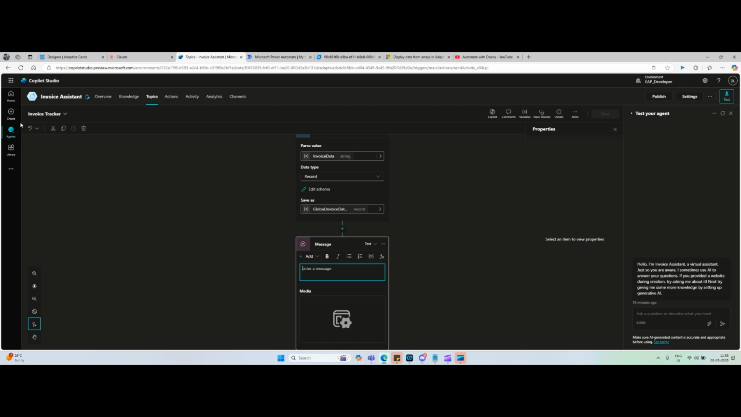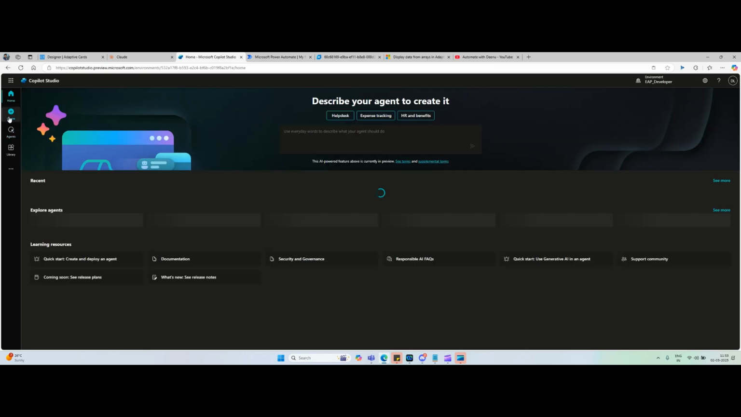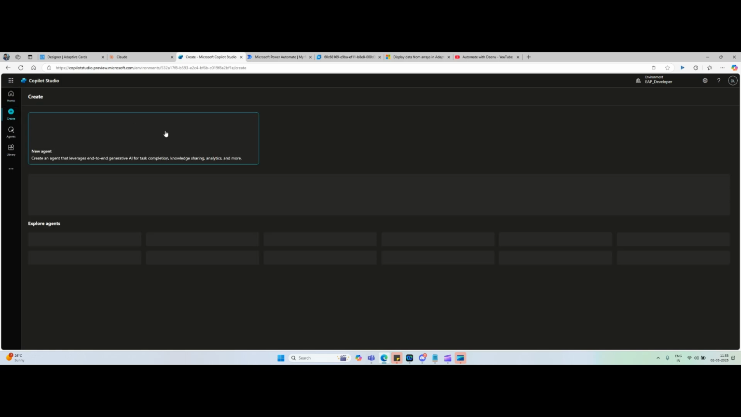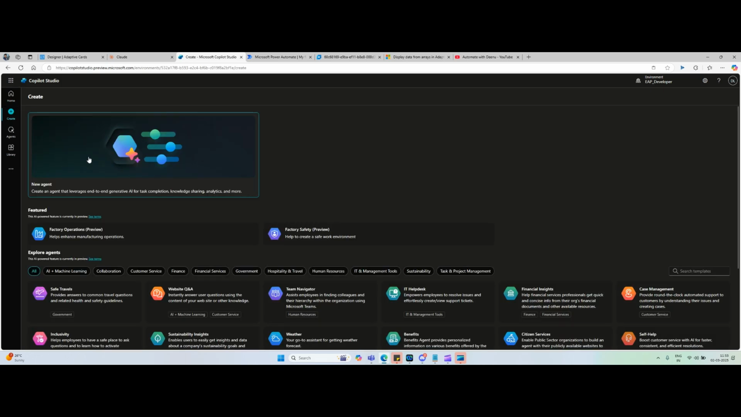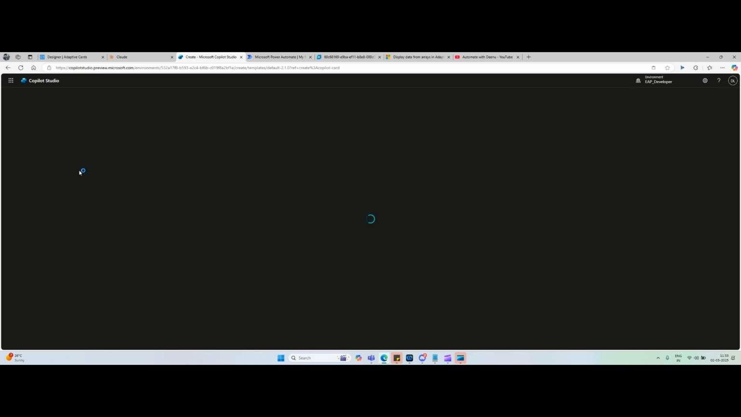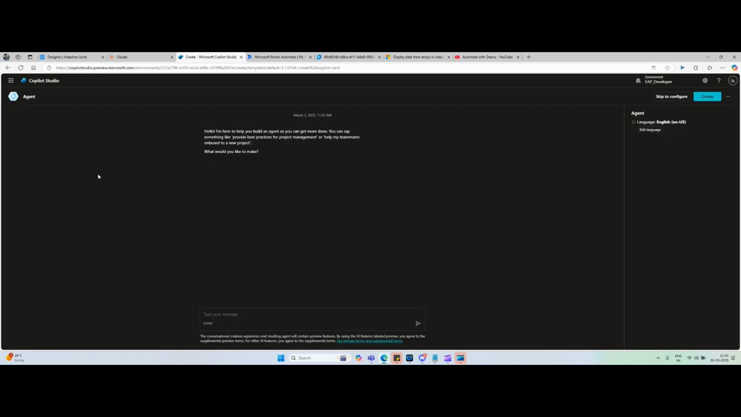Okay, so let's create our Copilot agent for this. This is not an autonomous agent; again, I'm creating it from scratch. For autonomous agents, maybe we will cover them in later videos. So this is something like an invoice tracker. Let's keep it like this: create an agent for invoice tracker.